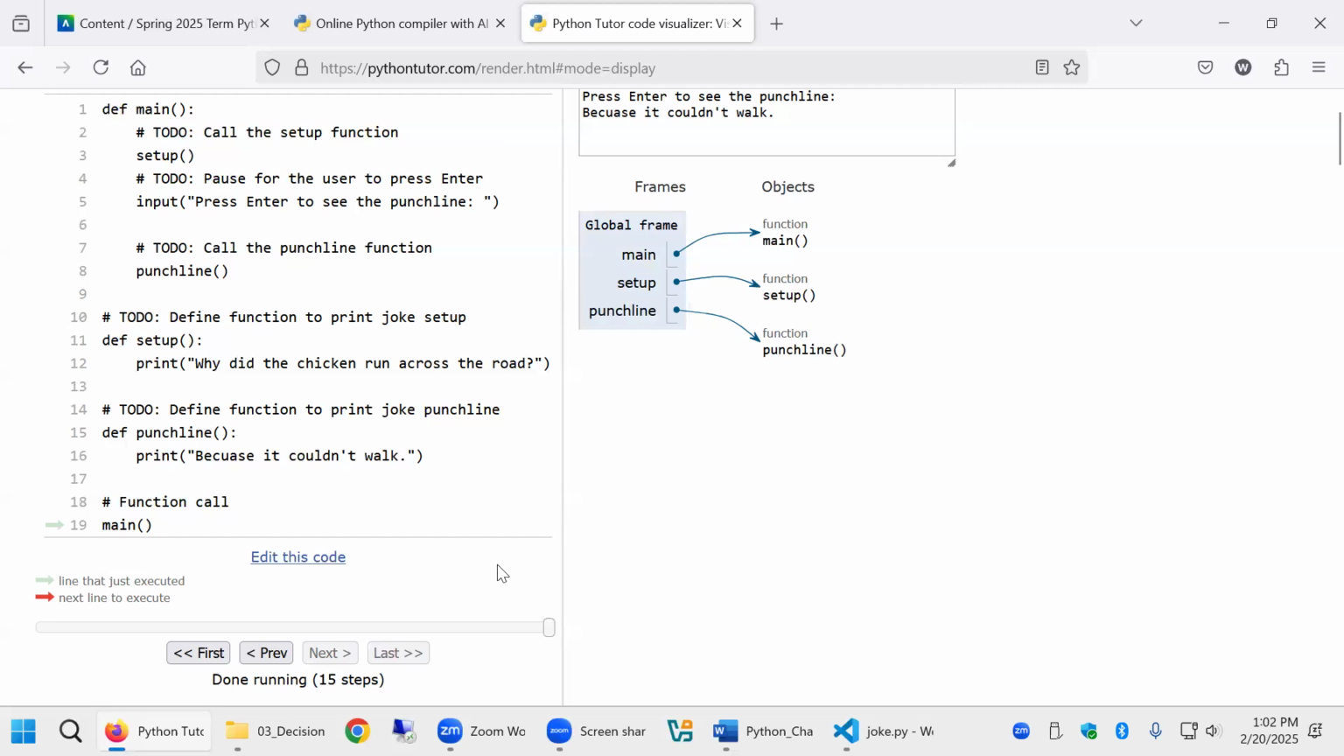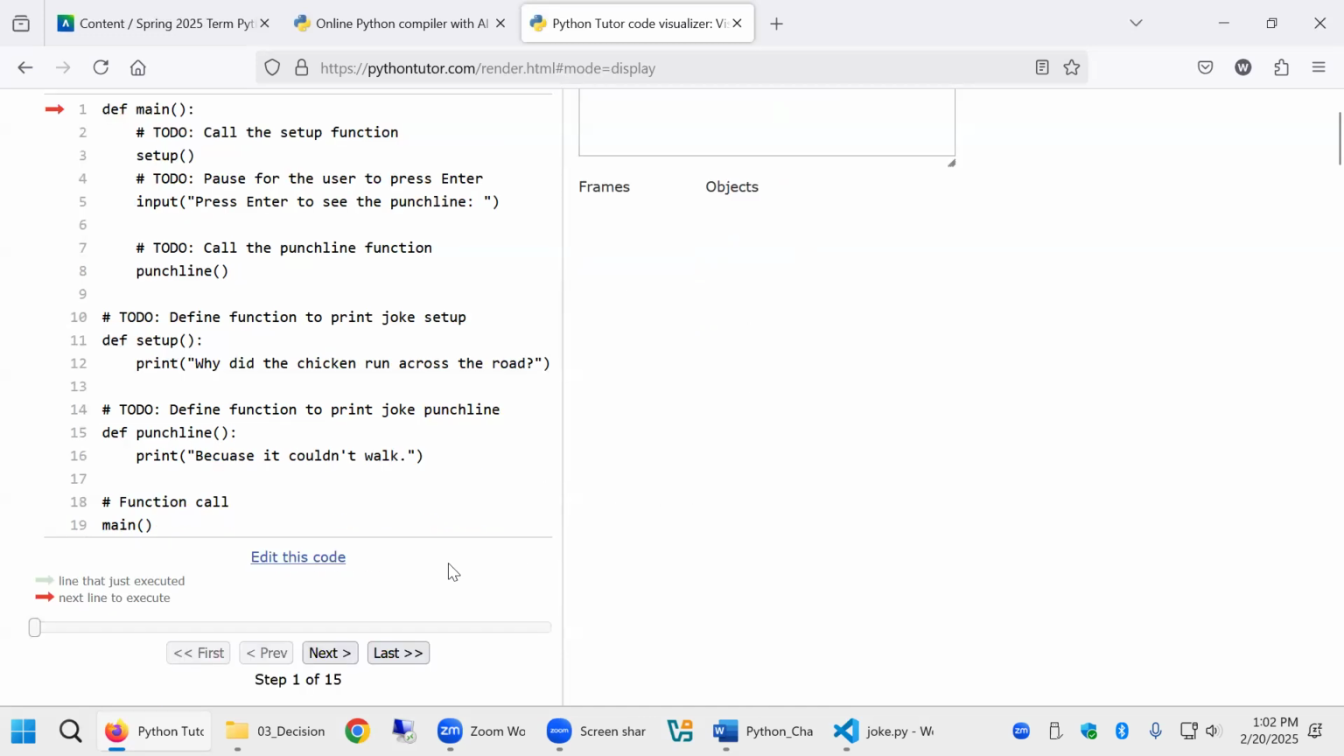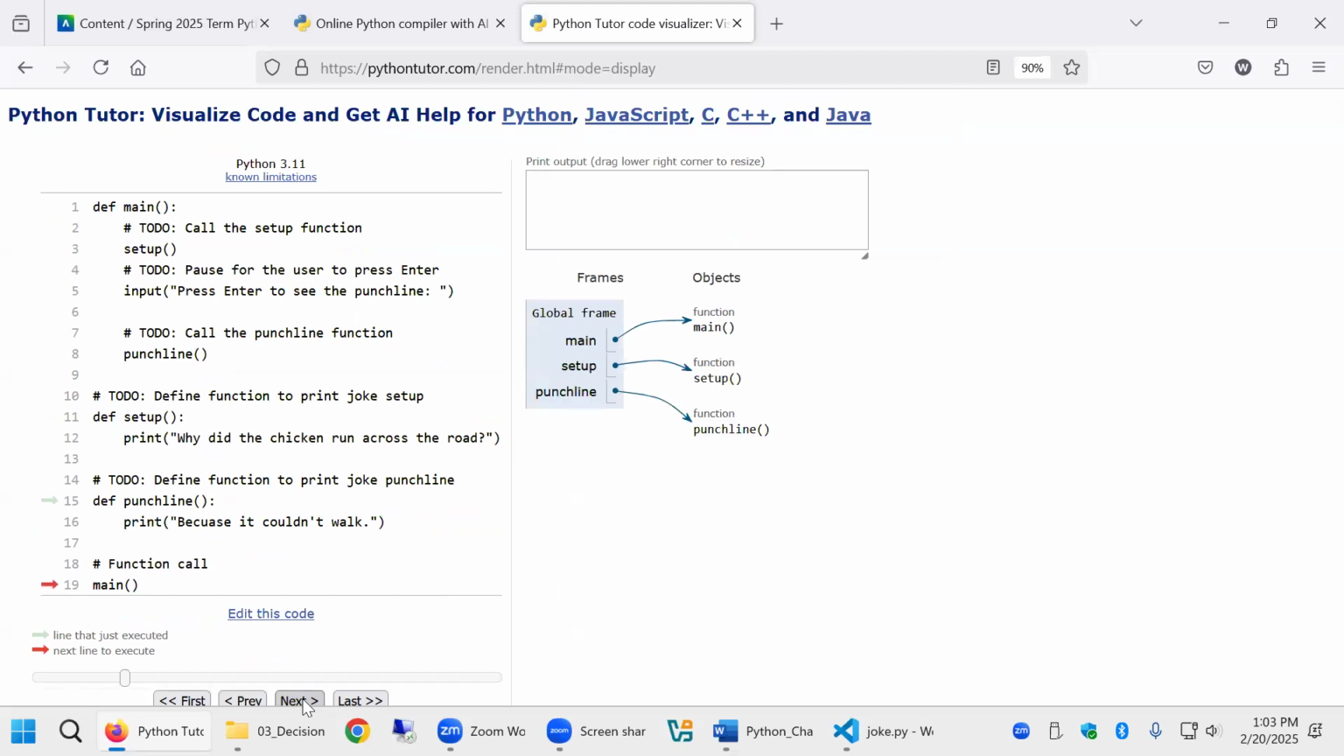So let's go through that one more time just to show how it works. I'm going to go back to first. So we're keeping track of this is where the code is executed. This is just stuff that Python is remembering that it knows about. Maybe need to make this a little smaller because not everything is fitting. There we go. That's better. So it knows that we have a main function. It knows we have a setup function. It knows we have a punchline function. So it's just storing this over here. It's not executing it yet.